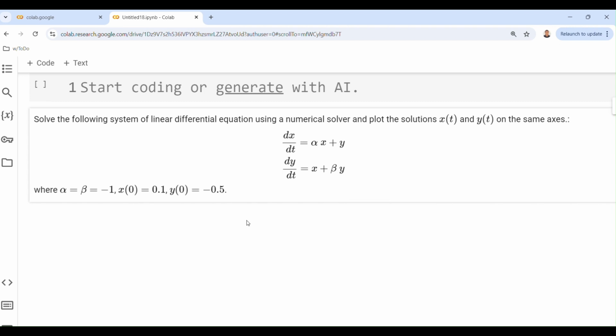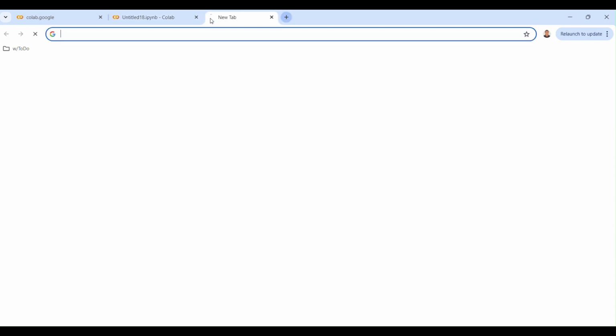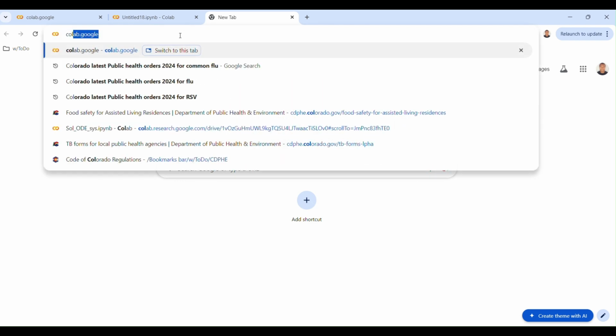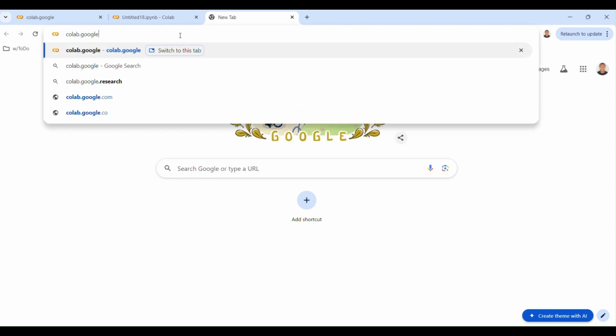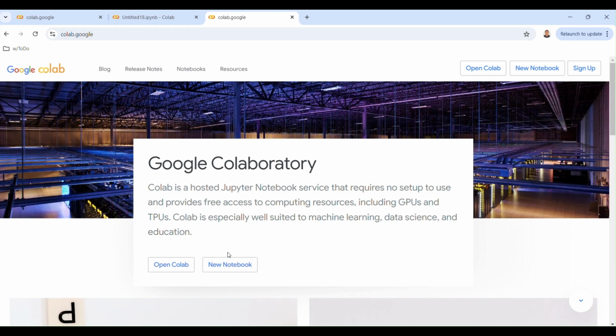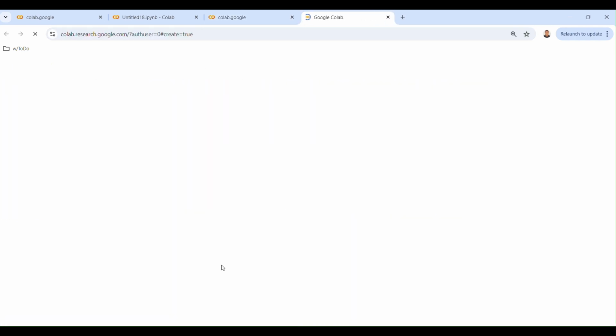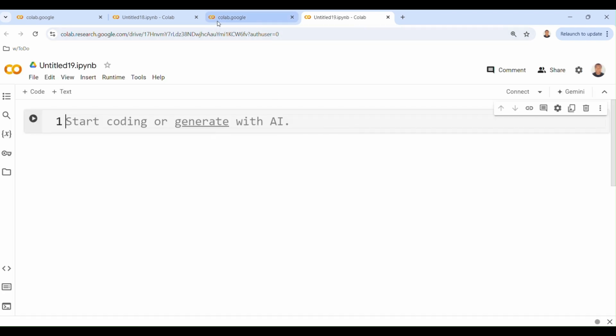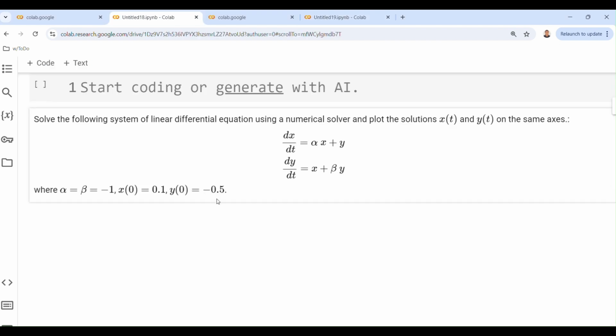So we're going to see how to solve this in the Python environment. If you don't have, for example, Anaconda Python installed on your computer, you can actually do this directly online. You can open up a browser and type colab.google and hit enter. You can click new notebook. So here we are, but I'm going to do it in the environment that we started from.